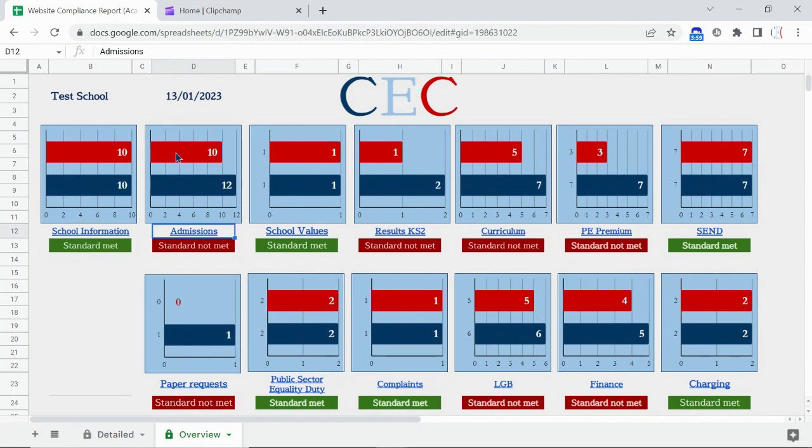As you can see, it's a very simple tool. I can share this with you and you can run it yourself on your school website, go through your website and use the tool. Or you can get in touch with me and ask me to do it for you on your school website. My contact details are on the last couple of pages.